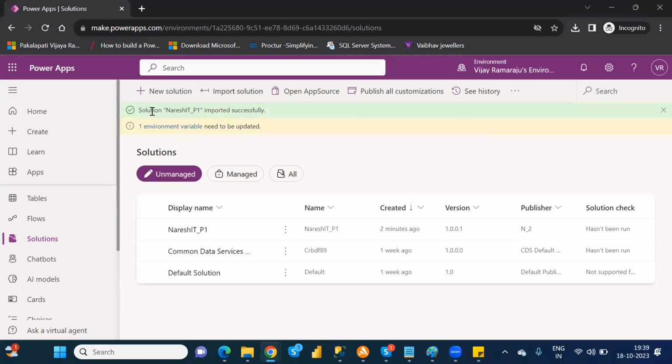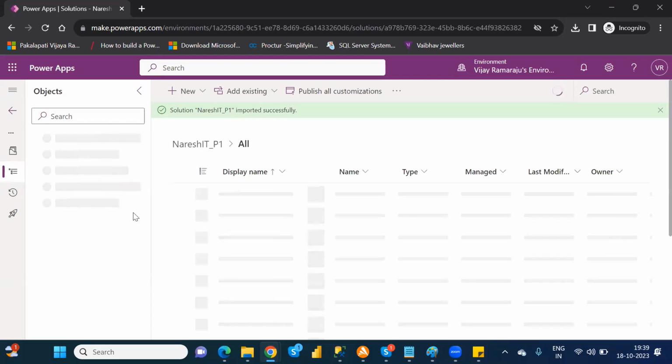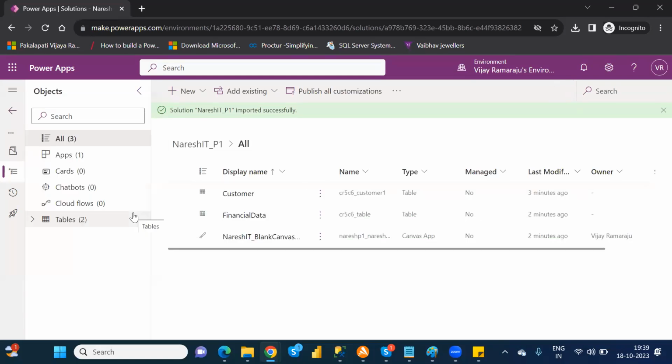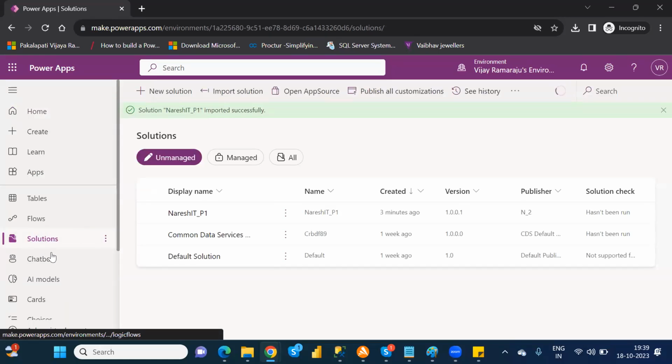Yeah, see here, the solution was imported successfully. In this solution, we imported two tables and one canvas app. You have to go to the respective tabs and check whether those things are available or not.